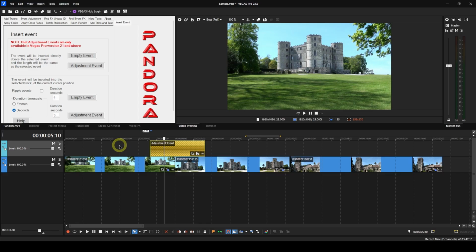For this method to work, I need two adjustment events. Their duration isn't critical, but their total duration must be greater or equal to the total duration of the transition. I can now split this event at the join.